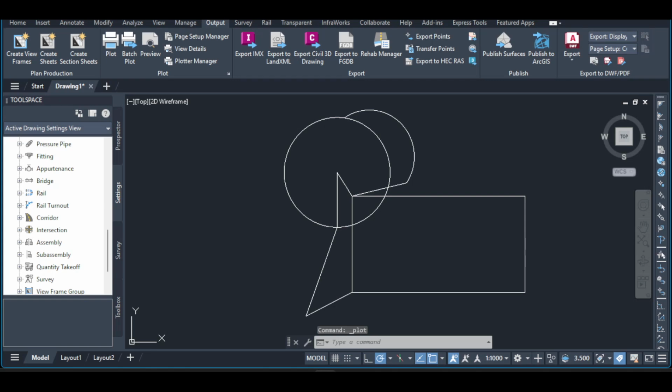In today's video, I'm going to teach you how to save a Civil 3D drawing as PDF. We'll begin inside your Civil 3D drawing. Make sure what you see is exactly what you want to publish.